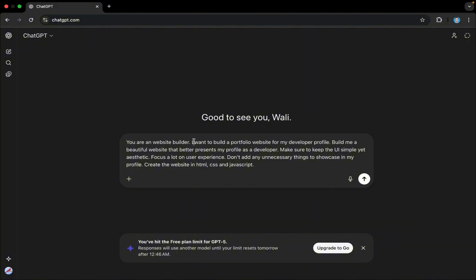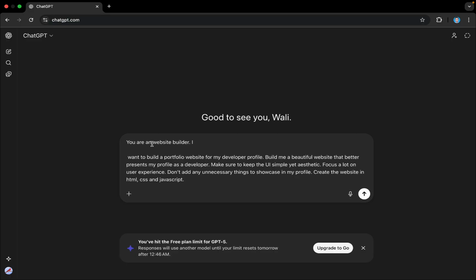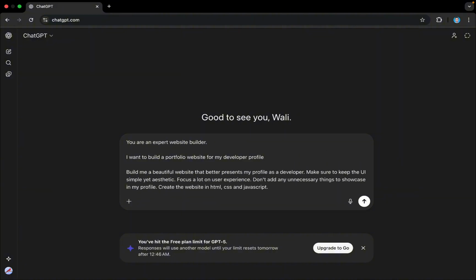So now the role needs to be a bit more like an expert website developer. Now it will give us a response based on this role. It's now an expert developer. And now here I want to build a portfolio website, right? My developer profile as an experienced developer, or an experienced Flutter developer, to be more specific. So it will now better understand what I am trying to do.